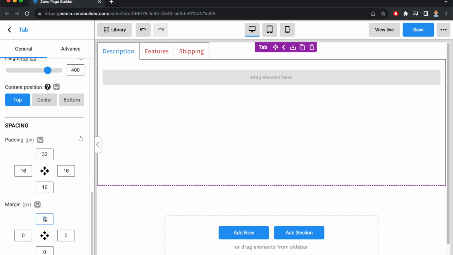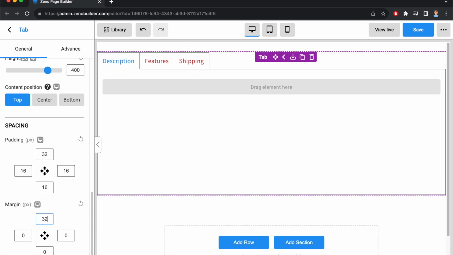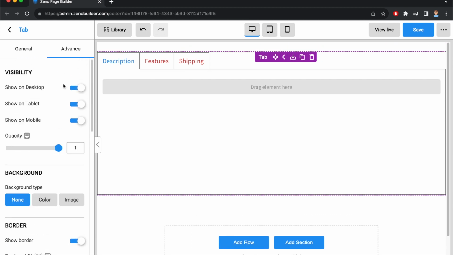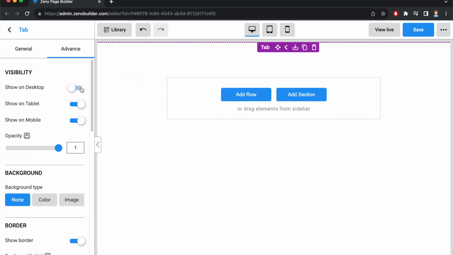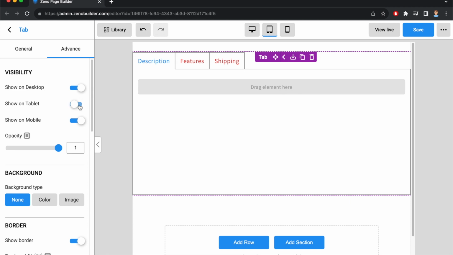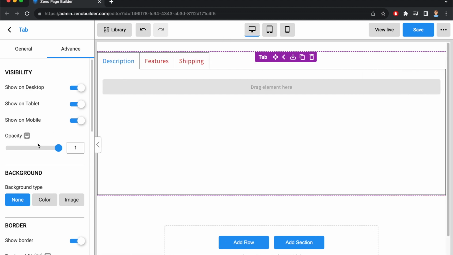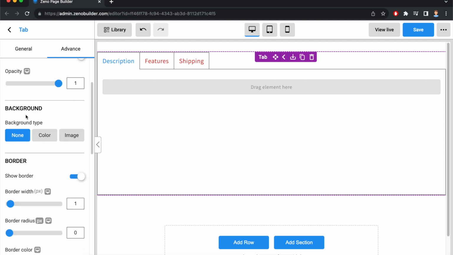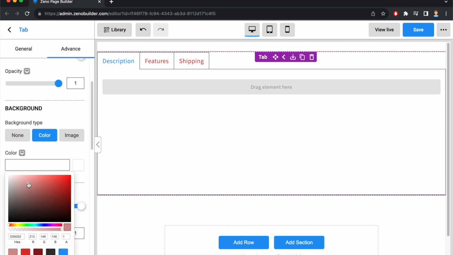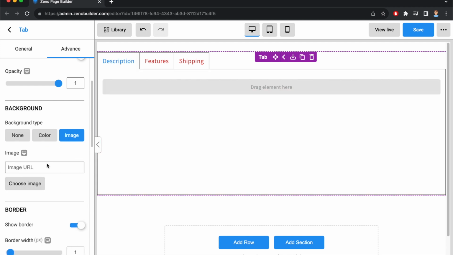We can also change the margin for the tab. Go to Advanced tab. You can toggle on and off visibility for the tab on desktop, on tablet, and on mobile. You can adjust opacity for the tab like this. Here you can set background for the tab to a color or to an image.